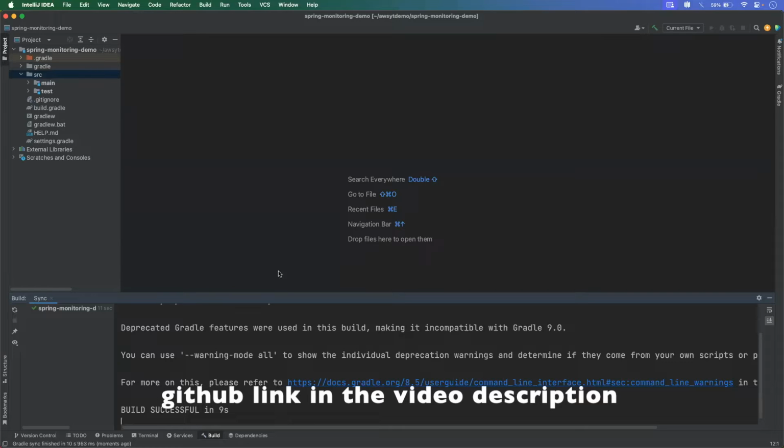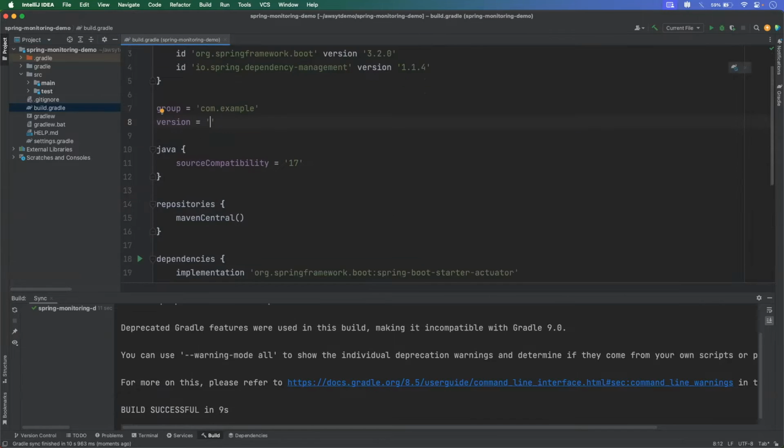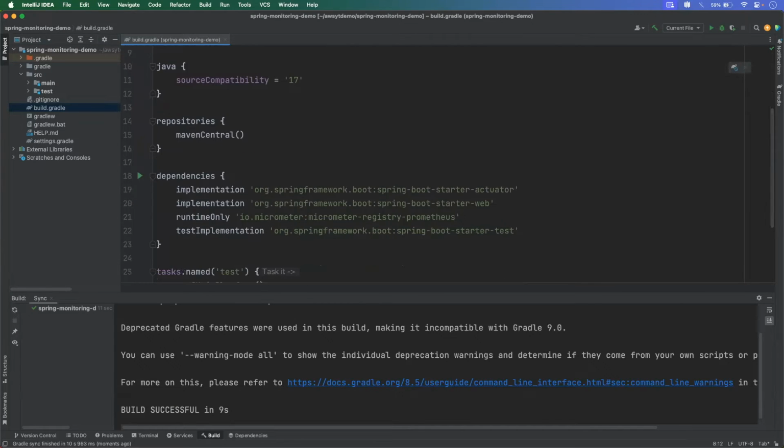Okay, so our project is initialized. Let's open the build.gradle file and remove this version, so we are not going to use any versioning for our jar. Next, let's review the dependencies that we have added. First dependency we have added is for the Actuator. The next dependency for the REST APIs, that is Spring Boot Starter Web. And this is the Micrometer dependency which is required to convert the metrics into the Prometheus format.